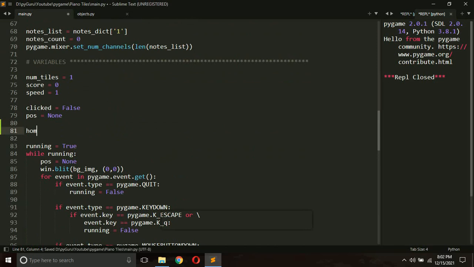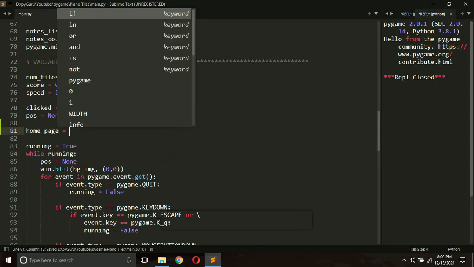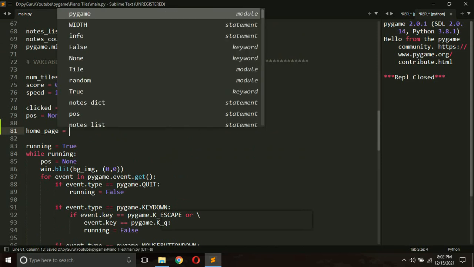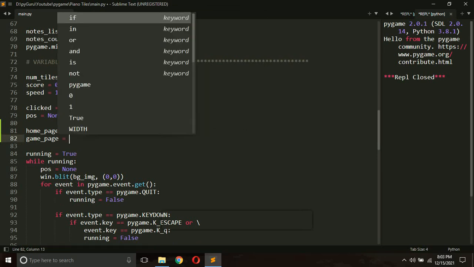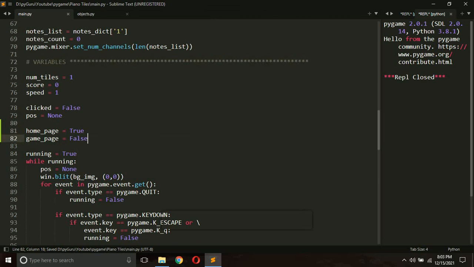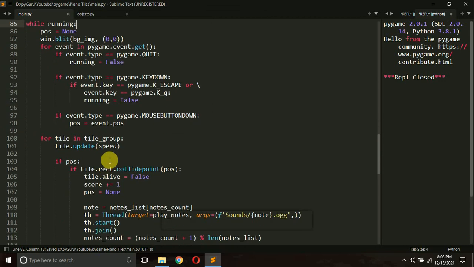We'll create 3 pages. Home page: here we'll have the logo of the game, the name of the game, and then the option to start the game. Currently it's true. Then game page, it will be false, and I think I don't need a score page. So let's implement it first.